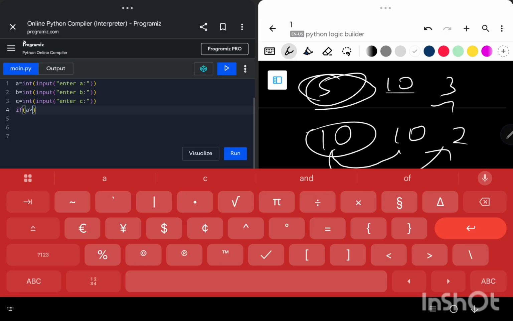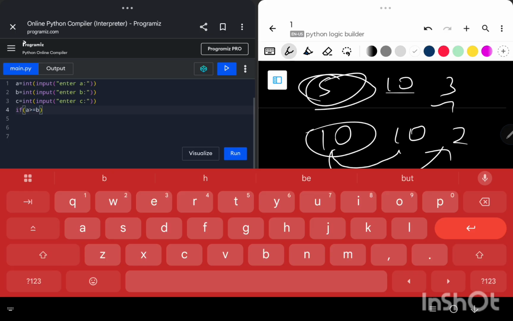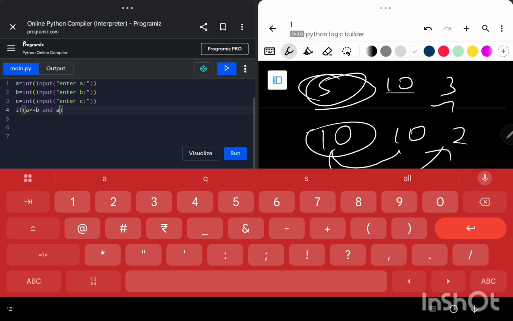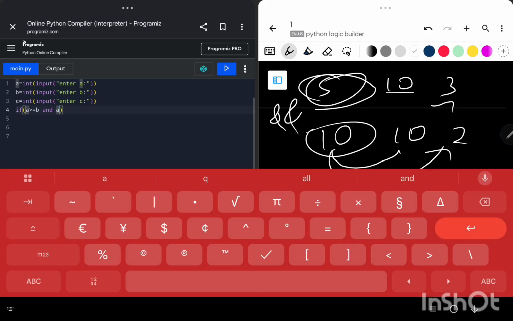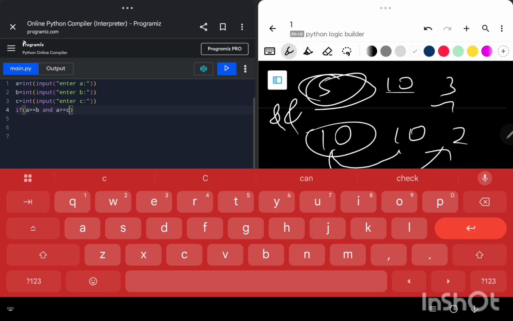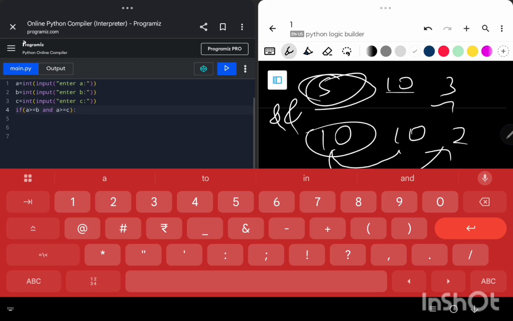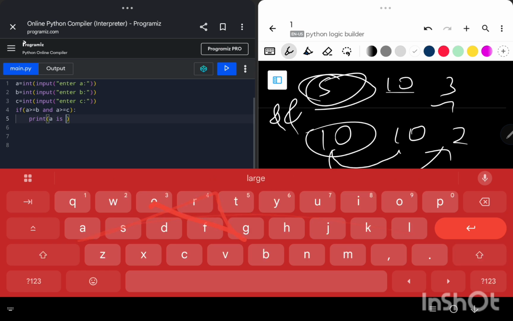Then I have to check if A is greater than or equal to B and A is greater than or equal to C. We use a symbol like this, but here it's different, you should understand the distinction. If it's greater than or equal to B and it's greater than or equal to C. Remember, in 3 cases you have to check together. In 2 we were doing the equal-to case separately, but here we're supposed to do it together. Then I have to print A is largest.